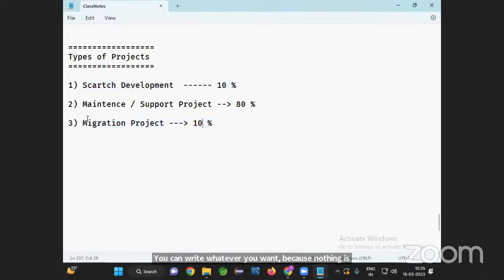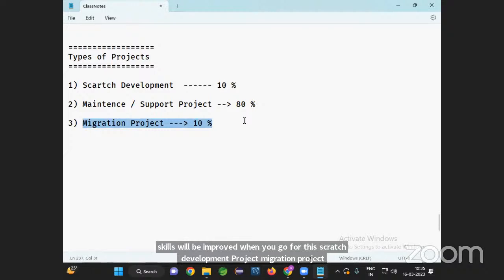Migration project, here also you are going to write the code with the new technology. So this is also a good option. You can learn things because we are redesigning the complete architecture. Complete architecture we are going to redesign.